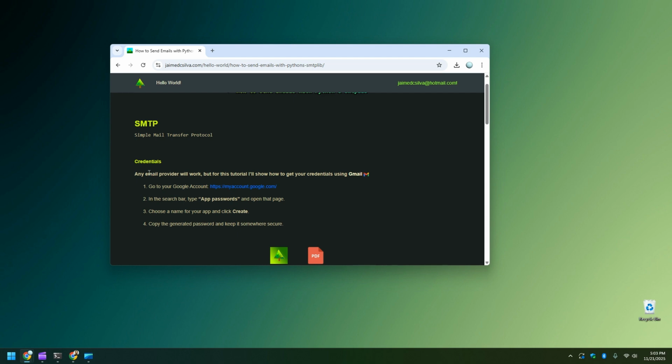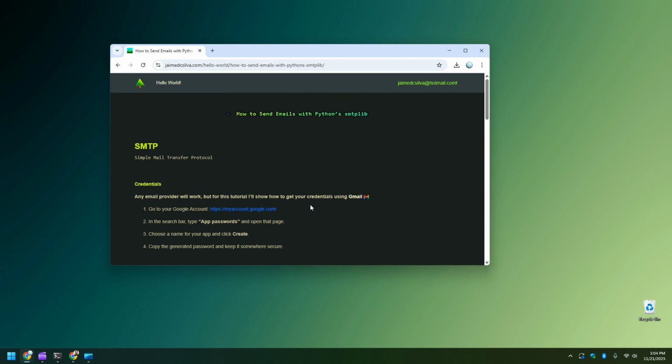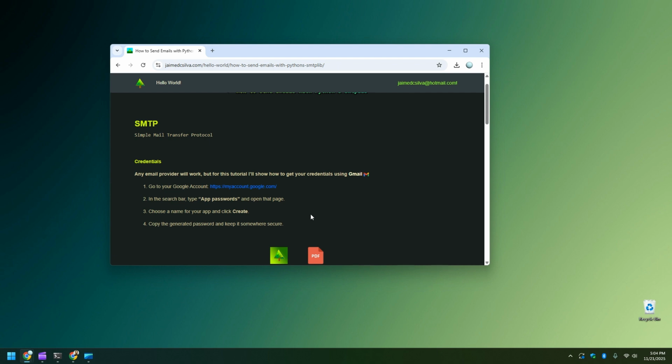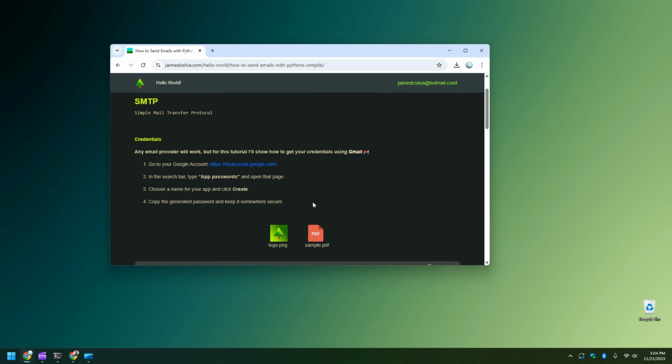Now, about the credentials, we will need an email and a password, and I will be getting this from Gmail. So it's not just your normal email that you use to log in and your password, it's a specific password that you get from Gmail. Anyway, that's for the example. You can use any other email service provider, but for this video, we'll go with Gmail.